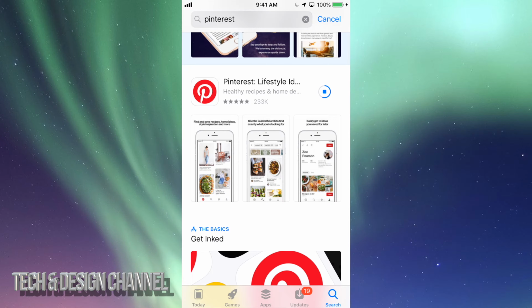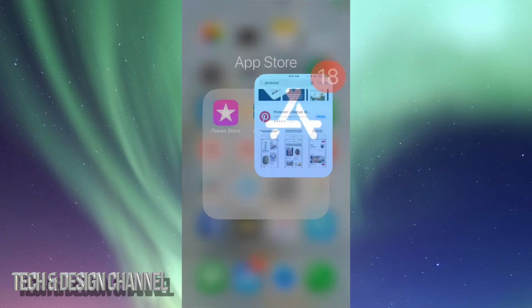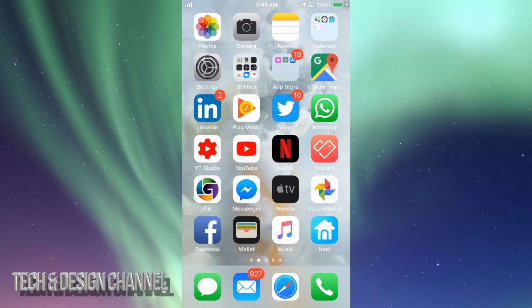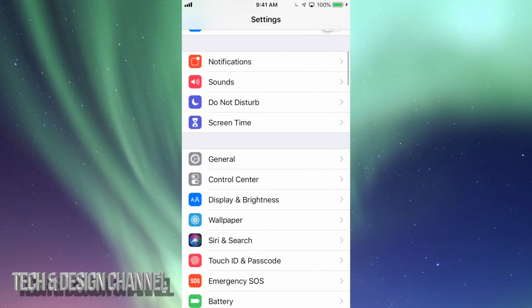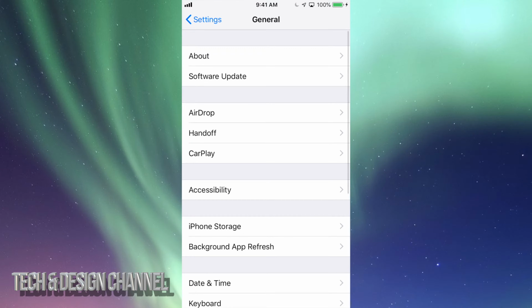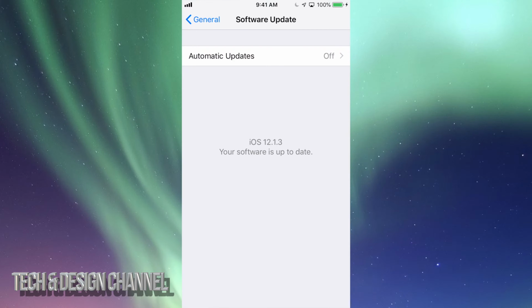Now let's say you don't see an update and you know there's new features that came with a certain update for Pinterest. Well, good news, you guys can update your iOS. Maybe you guys need that. So let's just go right into your settings. Under your settings, scroll down, go into general. Under general, your second option will be software update. Under software update, you guys will see if you need to update your iOS.